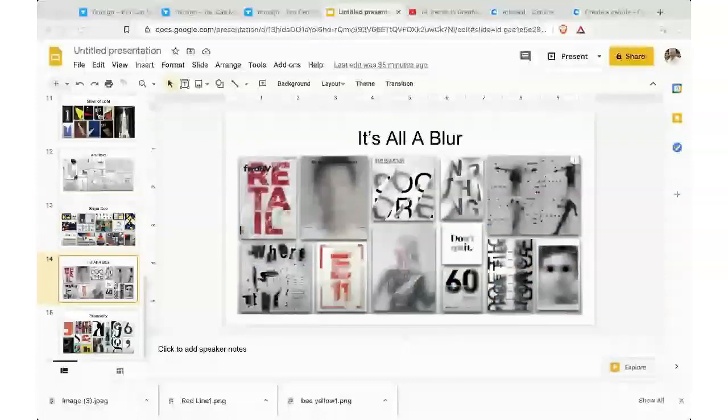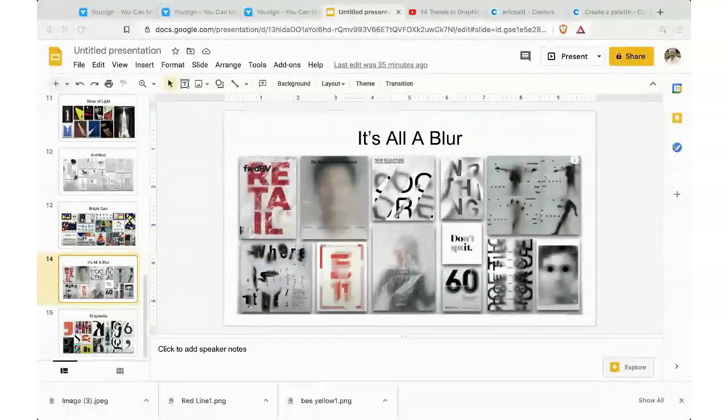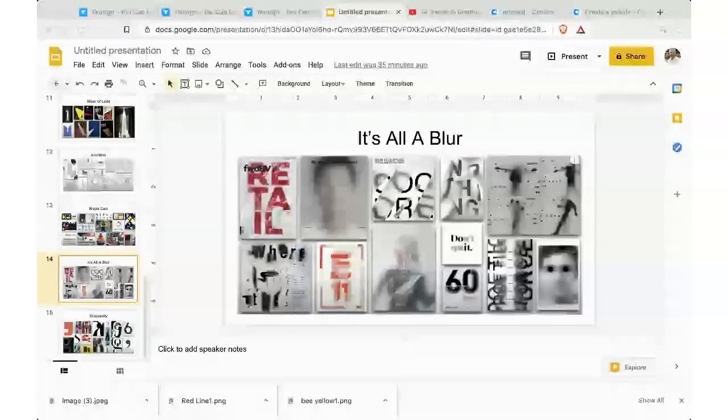This one we've played with a little bit in the past, and we'll probably do it more, because it's becoming trending, and that is, it's all a blur. And so with our special effects tool, we can create that blur effect, and we can make it pretty awesome looking with what we have.